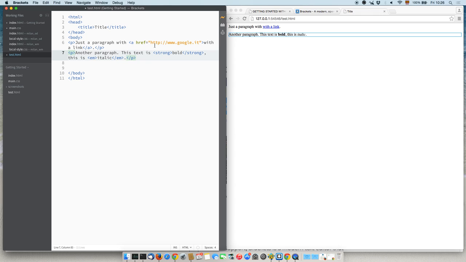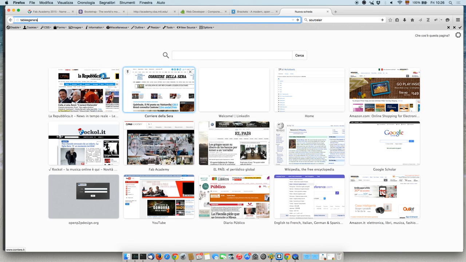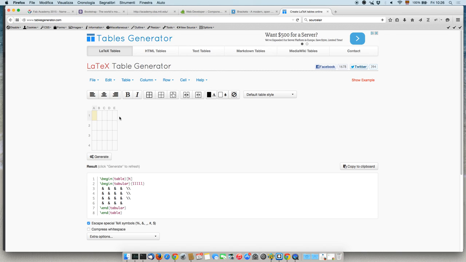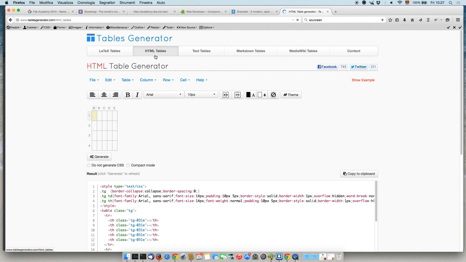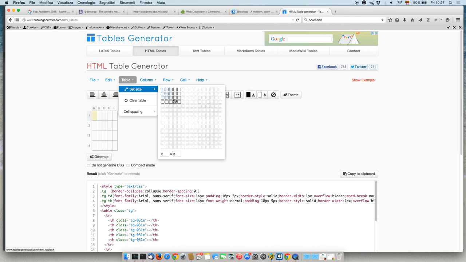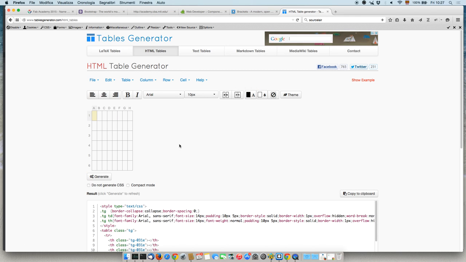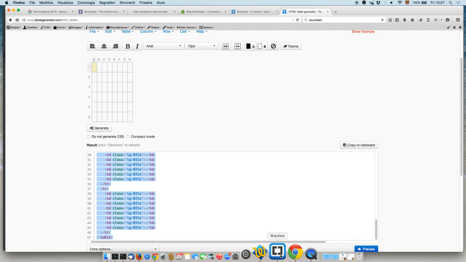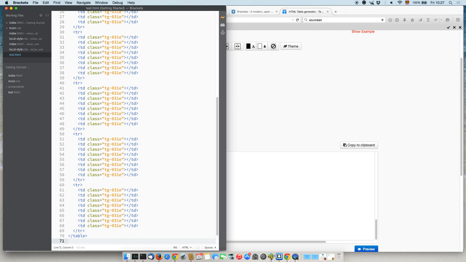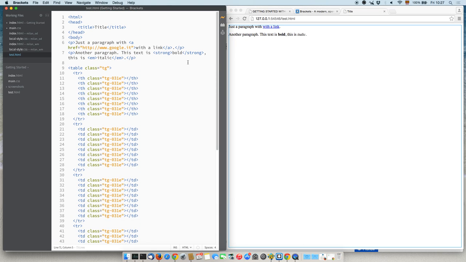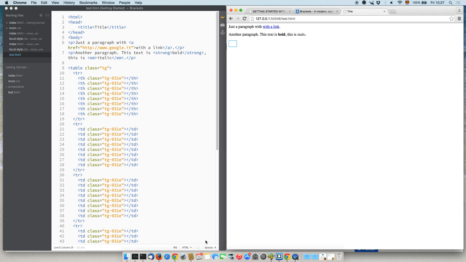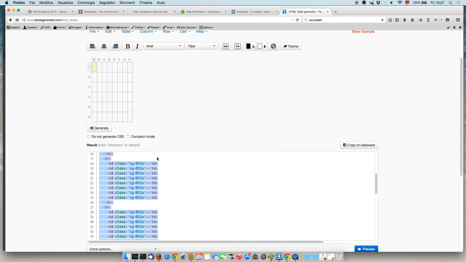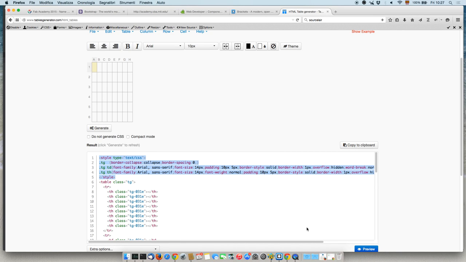So for example, you can add a table. Table is a bit more complicated because you need to set the table, the rows, the columns and the cells. One thing that is very nice are sites like tablesgenerator.com. Here you can generate a table, in this case an HTML table. You decide how many you want. You can set many different things. You generate, and here you have the table. I can copy and paste this. If you want, there is also the style in this case. This is the style only for the table.